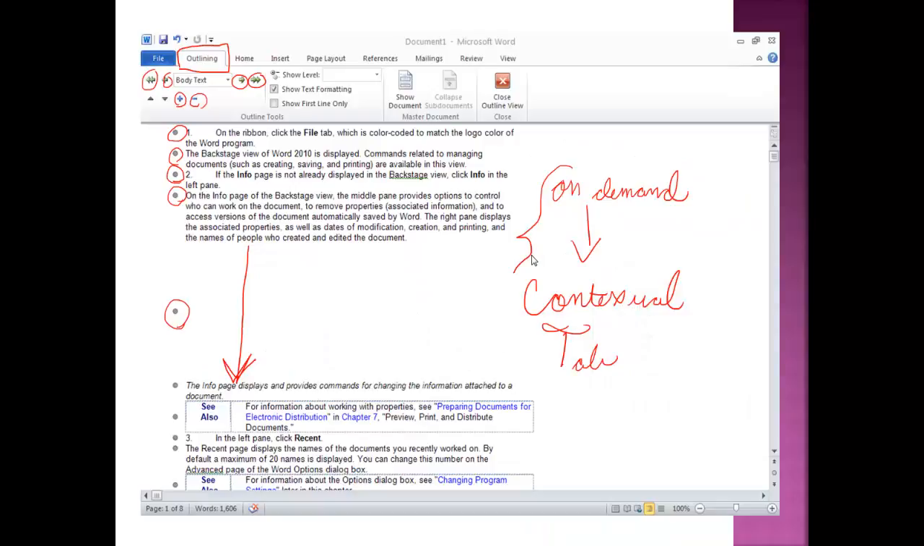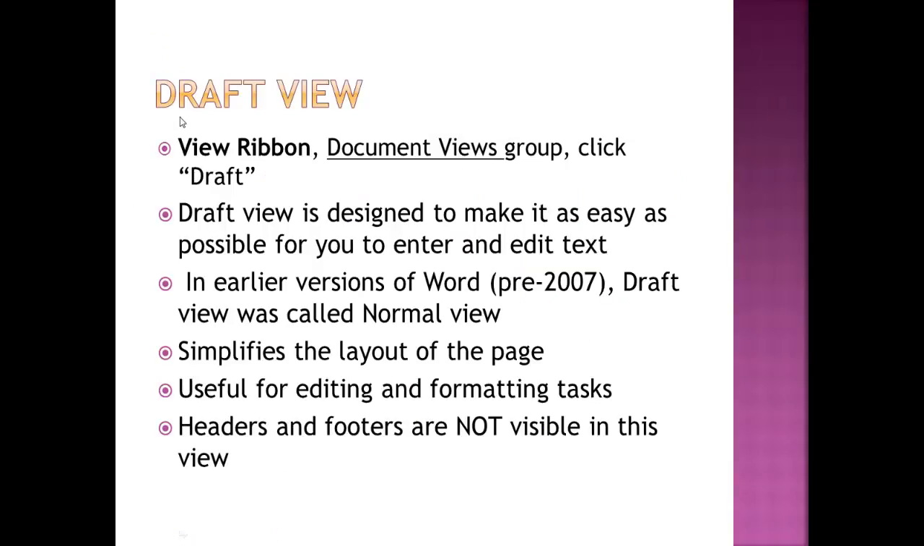We haven't talked about on-demand tabs yet, because on-demand tabs are more of an expert-level piece of information. Just know that the outlining tab can be called an on-demand tab or a contextual tab. Both are appropriate. Notice here again, the fourth button is the outline tab, and we'll move on now that we had our mess up.